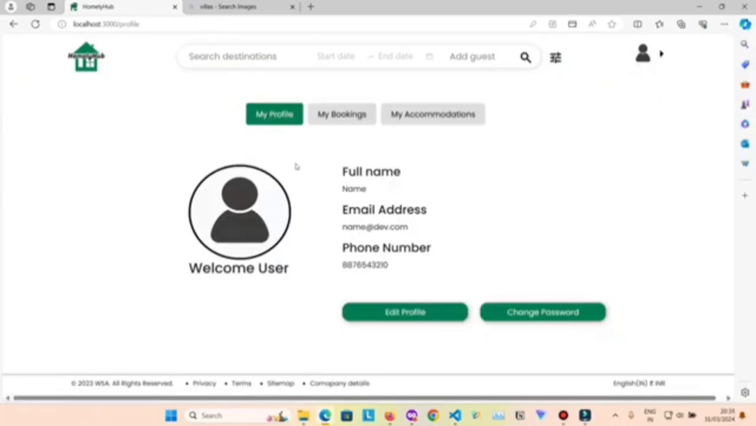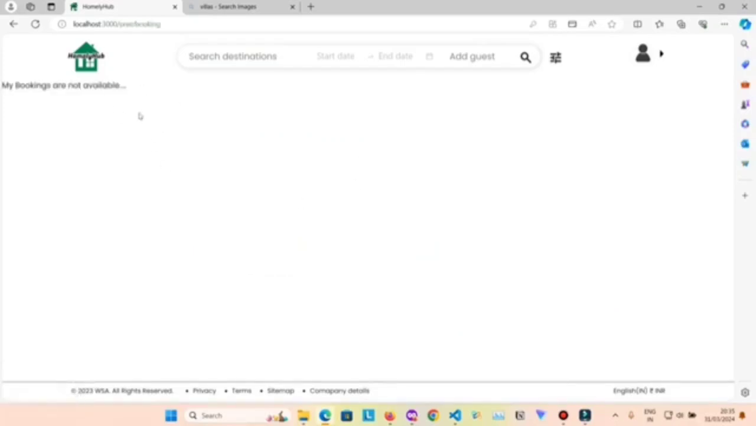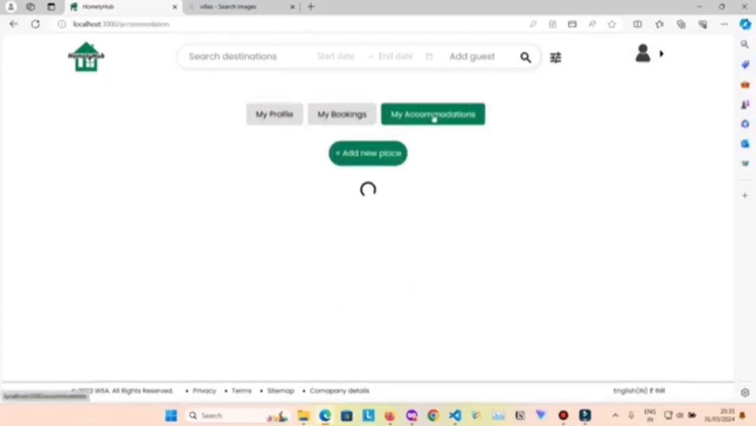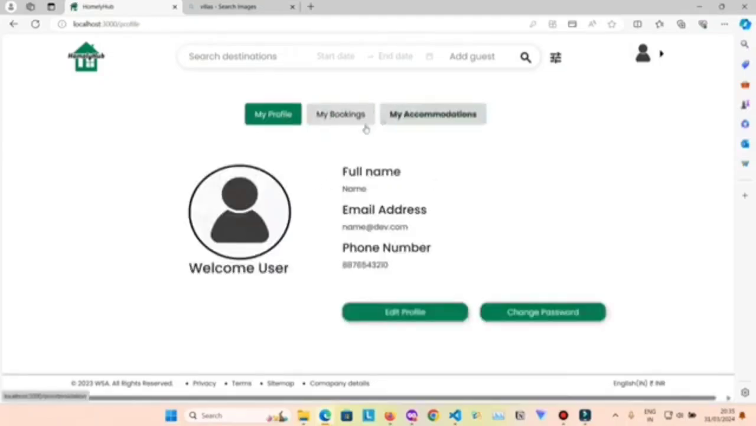So my profile is showing all the details of our account, name, email and phone number. Bookings will show the bookings we have made. Since we have not done any booking, it will show like my bookings not available. My accommodations will show all the accommodations we have listed ourselves, but no accommodations have been listed till now, so it is not showing anything. Let's go back to my profile.